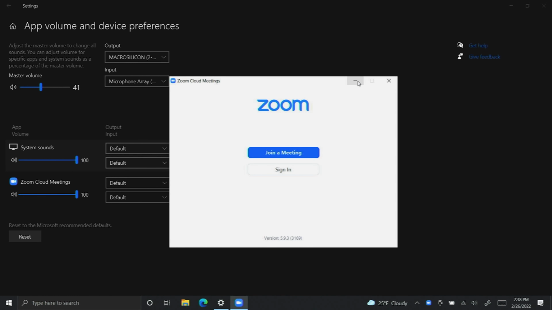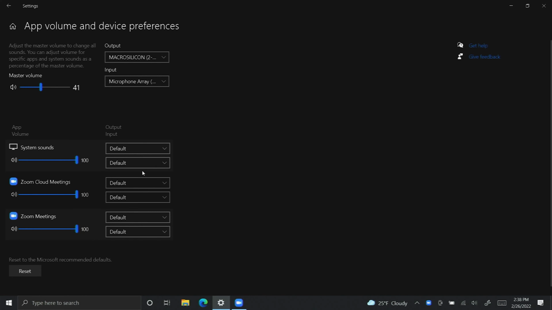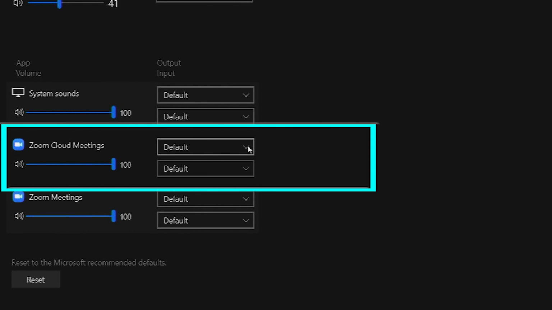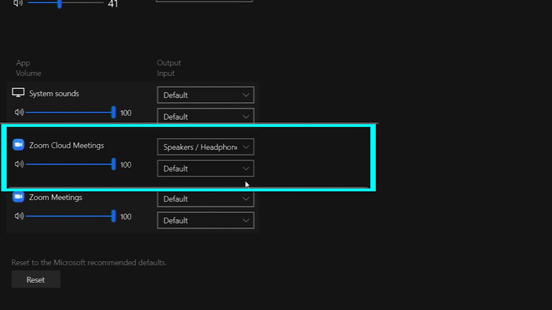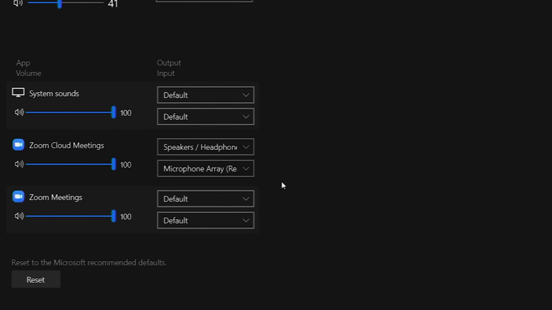Now that Zoom is open, it allows me to change the settings for it. So if I have Zoom meetings, I can choose to always use my headphones. I can also choose to always use a specific microphone. At any point, I can reset any of these settings to the default.